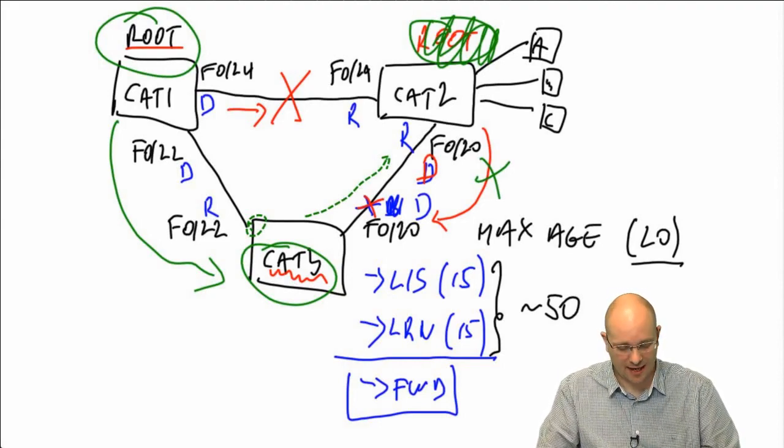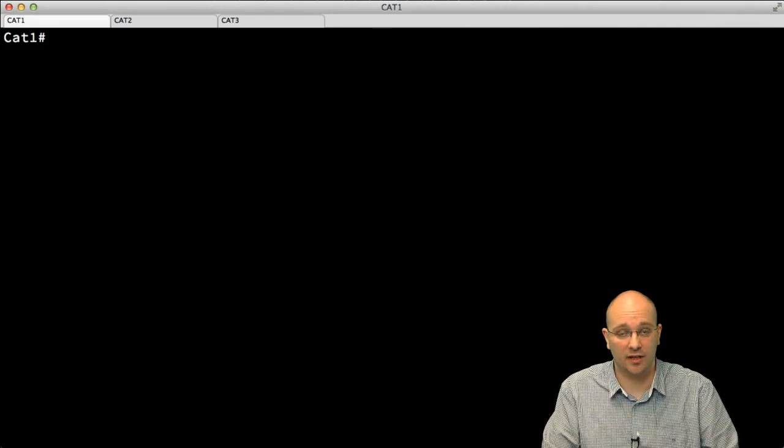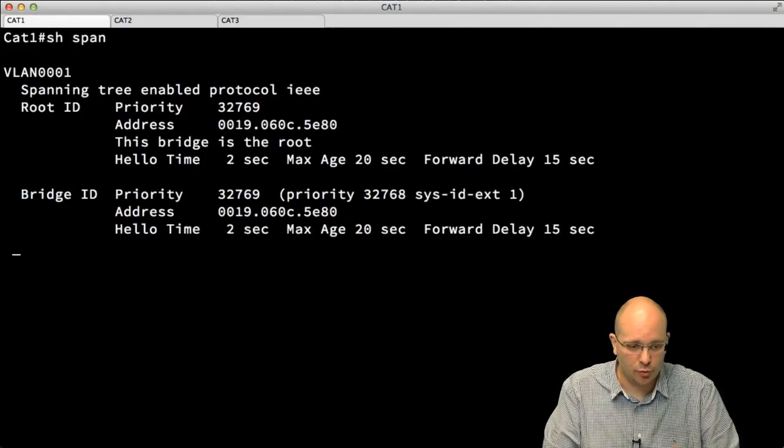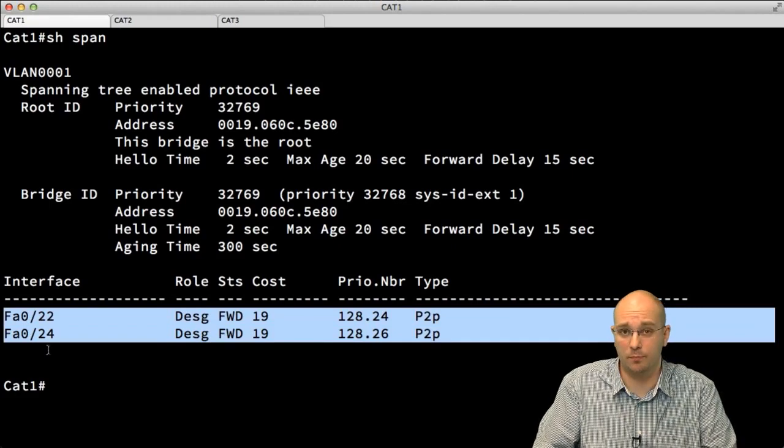Let's see that in action. So I have the configuration here on my cat1, cat2, and cat3 that matches the diagram that I was just explaining. So if I do show spanning tree on cat1 here, I will see that I have two ports, and they are both designated ports, and they are both forwarding.